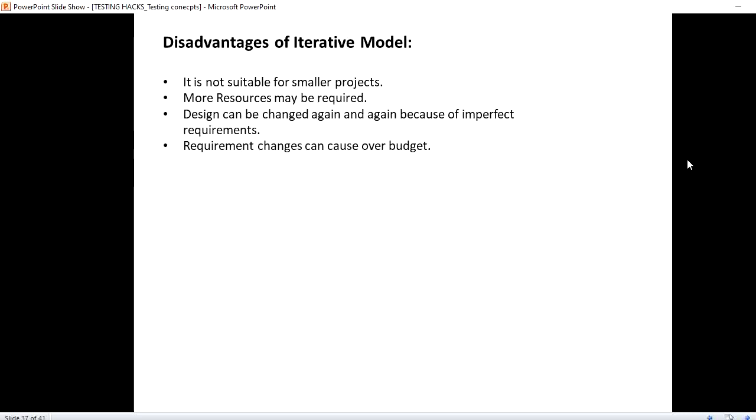When it comes to disadvantages, it is not suitable for smaller projects. If the project is smaller, then I think this is not the best suitable model. More resources may be required since the iterations require a lot of people involved, right? So that is where more resources may be required.